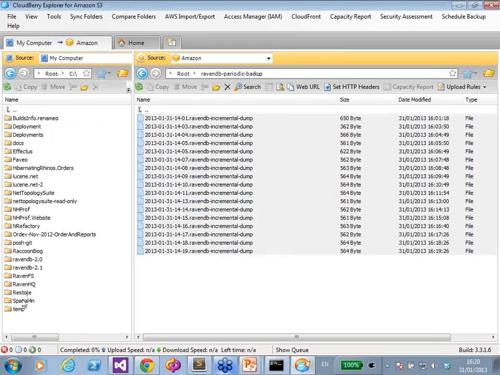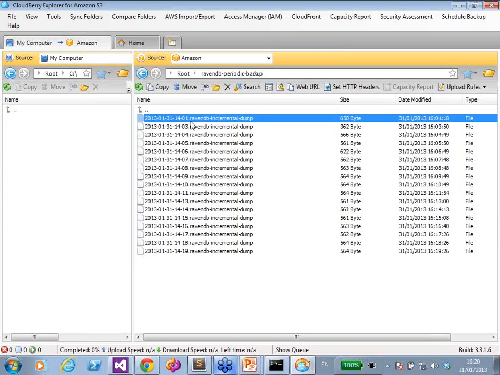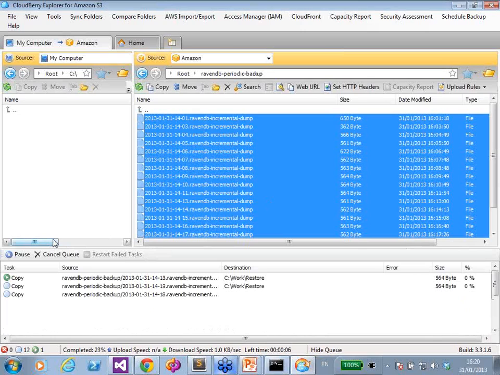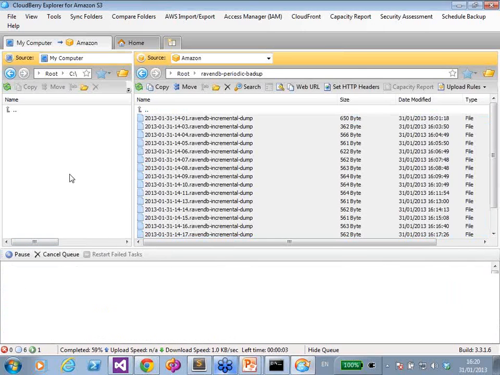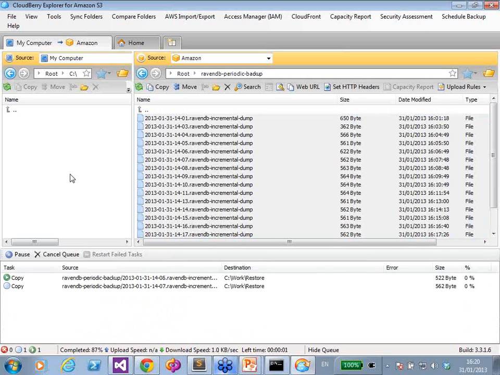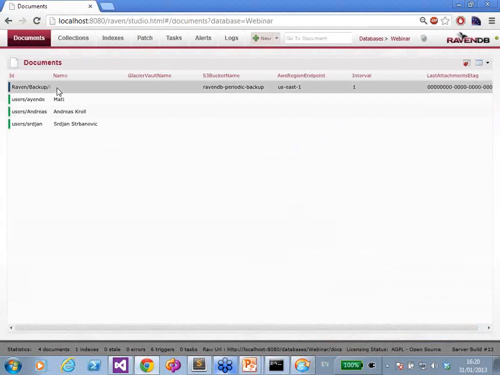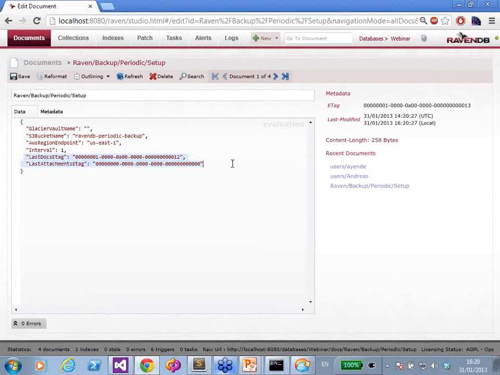Now what we're going to do is restore. We're basically going to copy all of those here, and then we can issue the Raven Smuggler on this directory, and it will restore everything properly. We do this by tracking in here what is the last document and index e-tag that we replicated, and using that we're able to avoid exporting again the last thing that we exported. So we are only exporting new or changed things.